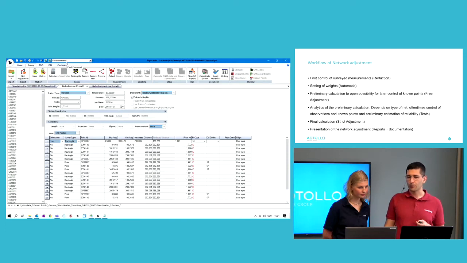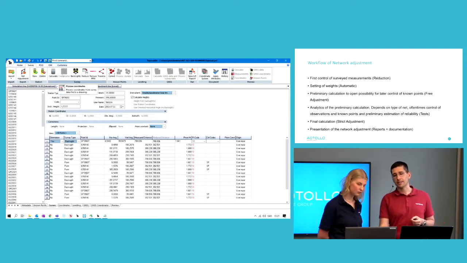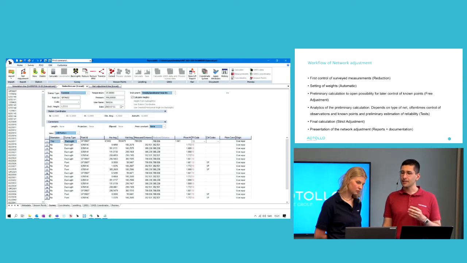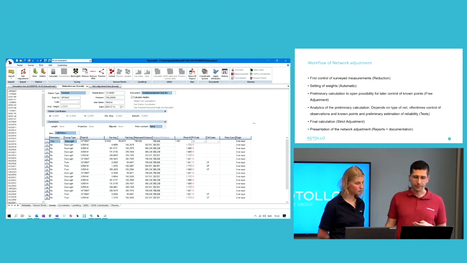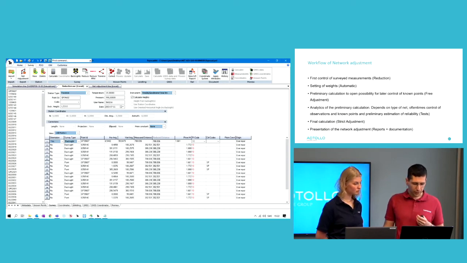The workflow of the network adjustment is something like this. This is a set of steps that we will go through, which is the typical series of steps you would do. But of course, sometimes you will add and go back. But this is the most standard kind of adjustment you would do.